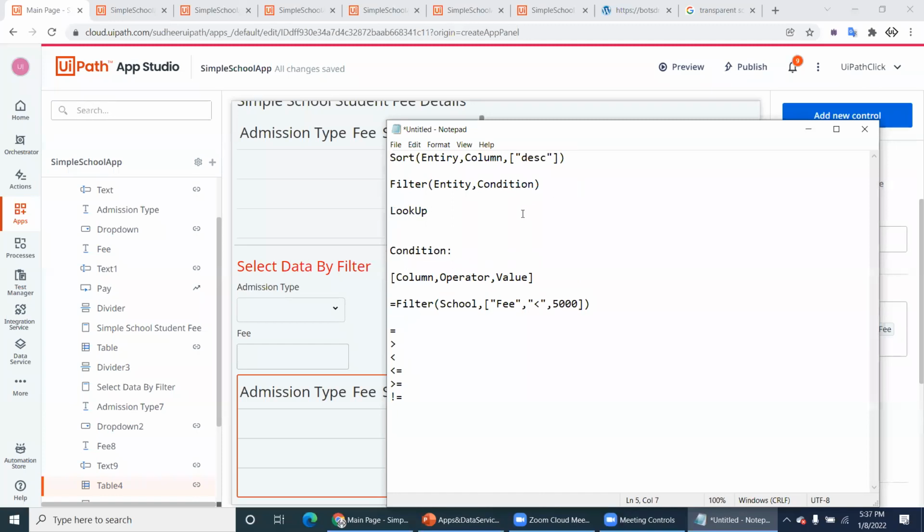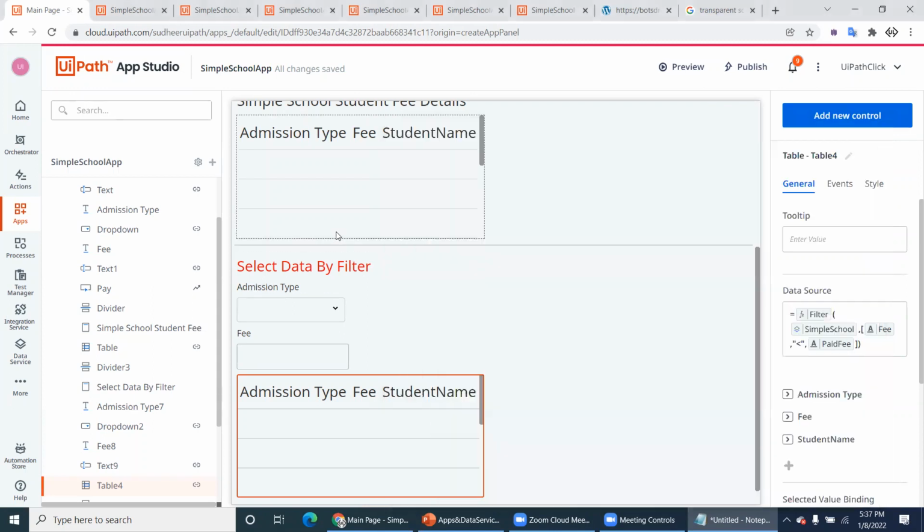So the lookup is also the same kind of thing, but the lookup gives only one record. It triggers the first entity record that matches the actual condition. The lookup is also a similar kind of thing, in the sense that it has the same things, entity and condition. The condition is also the same pattern. Let us see.